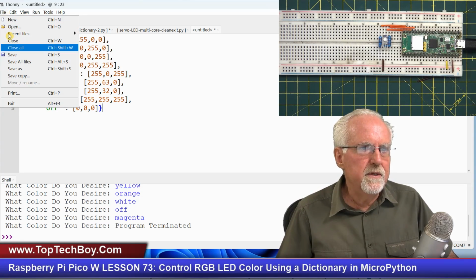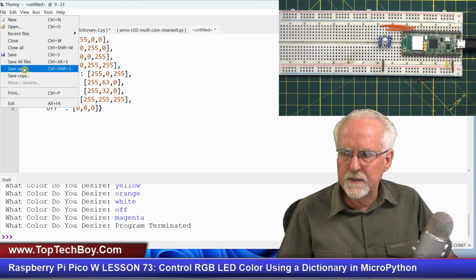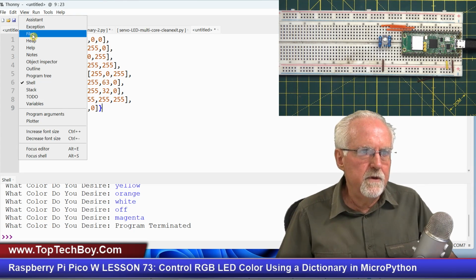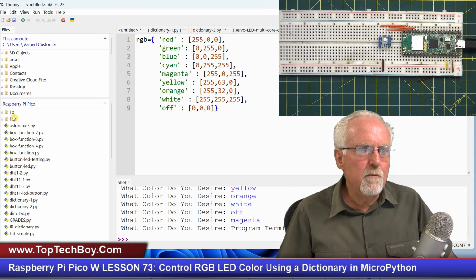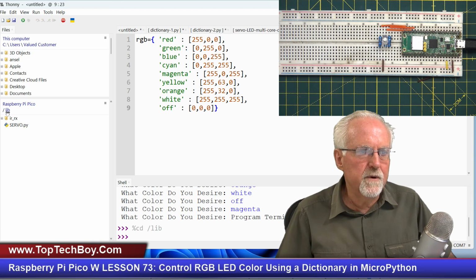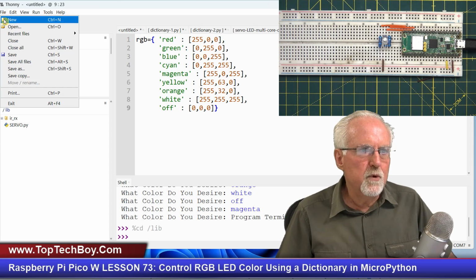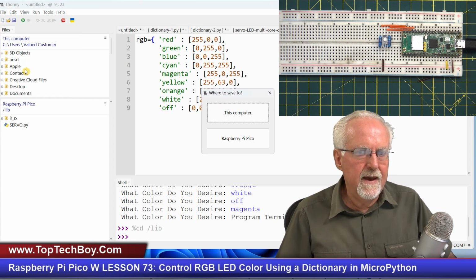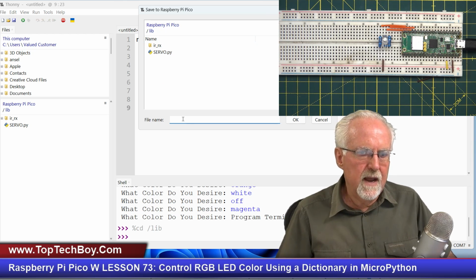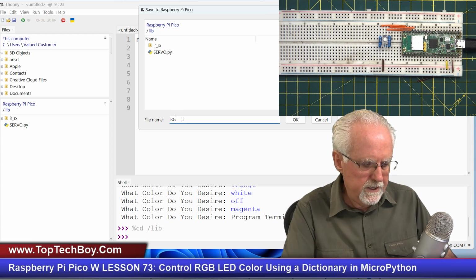And so I'm going to do a save as. Okay, and in fact, let me view my files. So I'm going to come here and view my files, and I want to make a library in this lib folder. So I double click on it so I'm in that folder. And now I am going to save as on the Raspberry Pi, and notice I'm in the lib folder. I'm going to save this as RGB.py.